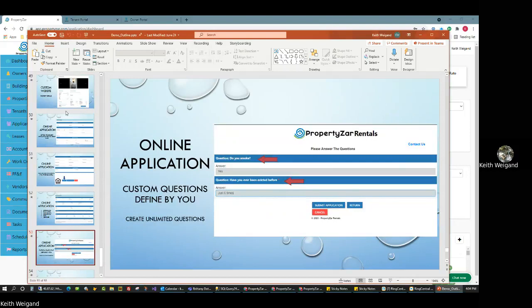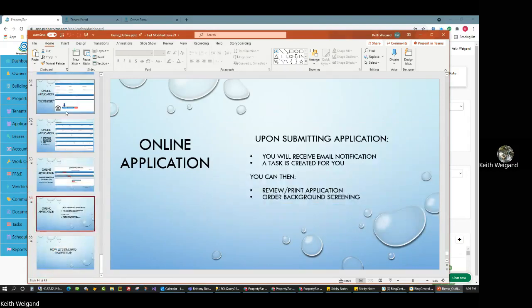Okay. And then once they submit the application, you will receive an email notification. You'll also get a task created for you. You can then review, and print the application if you want to print it. Most people do not print anymore. You can order the background screening if everything else looks good, and do your normal process.